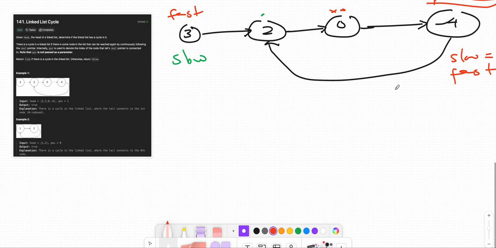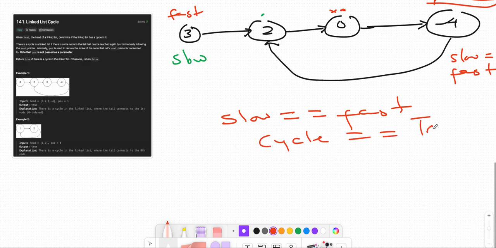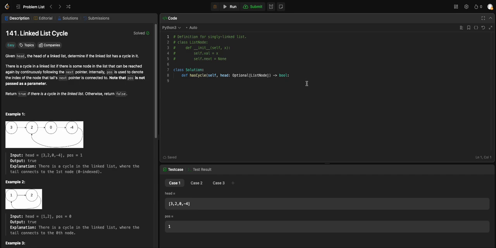So that is the basic approach or the design or algorithm for solving how to detect a cycle, right? When you determine that at any point in time slow is equal to fast, then there is a cycle. But if that doesn't happen, and you run to the end, then there is no cycle, right? So let's go and see how we can write this.